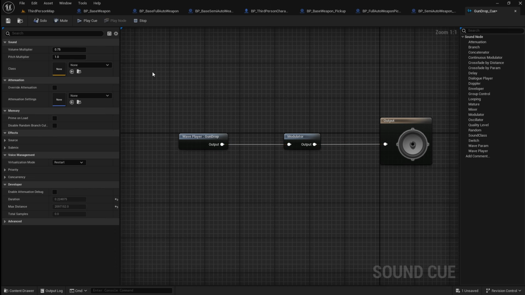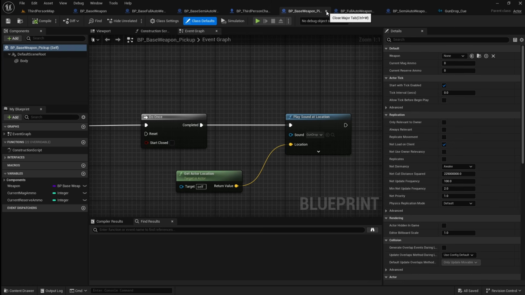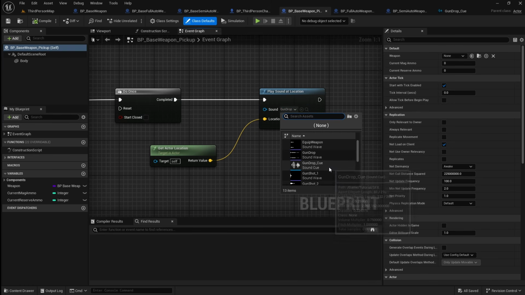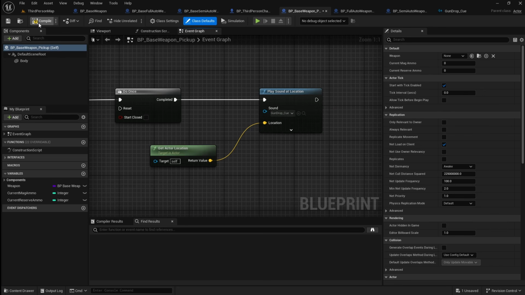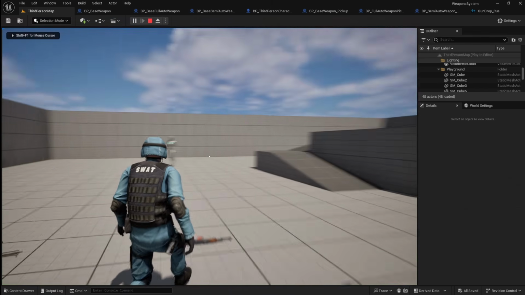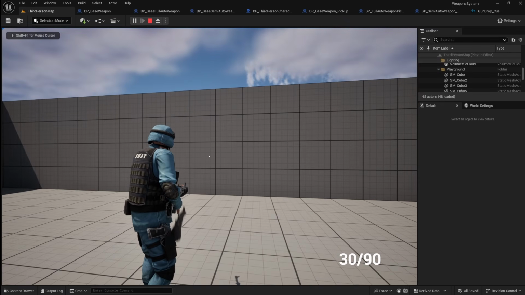So now we need to save this, then go over to our base weapon pickup. In here, we can just change our sound effect to our new sound cue. Now, if we compile and save, then go back to the viewport and press play, then keep picking up weapons, you will hear that the drop sound effect is slightly different each time.